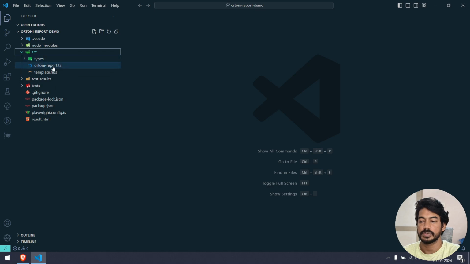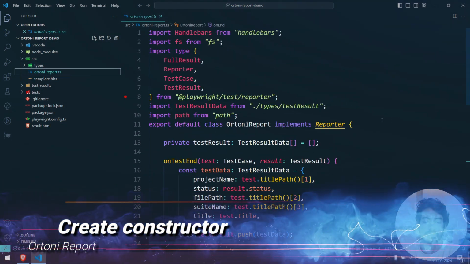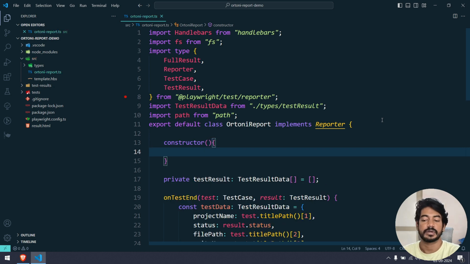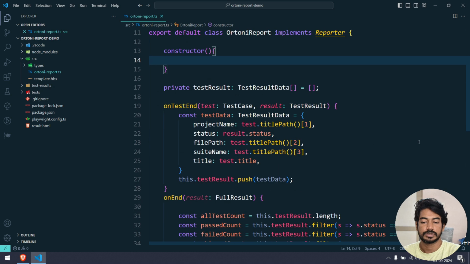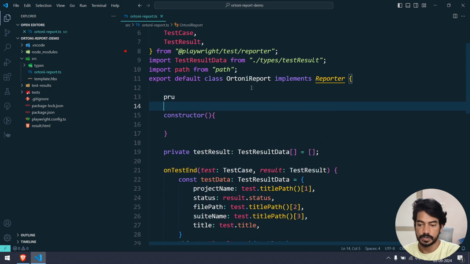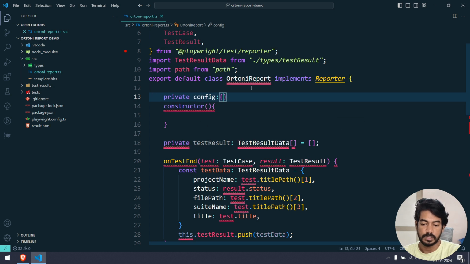So if you go to your autonomy report, first of all, we are going to have a constructor in our class, right? How to create a constructor in JavaScript or TypeScript is very simple. You just have to call the constructor function. Now, let's create a private variable. So private, followed by, let's name it config, and it's going to be an empty object.